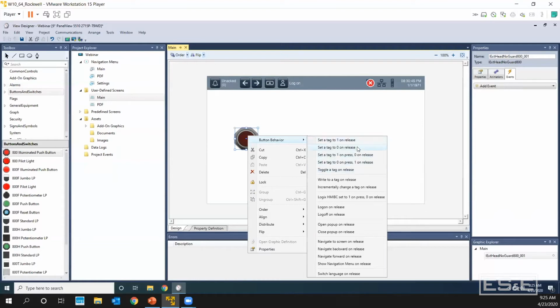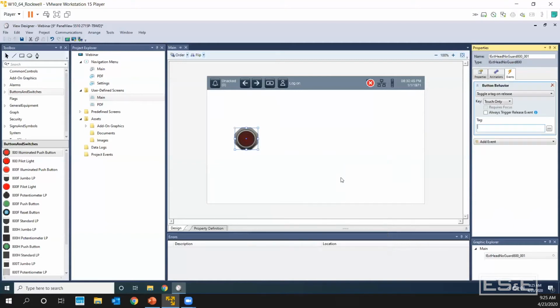The set to 1 or 0 and the toggle are very similar, except if you use the toggle, it automatically moves from 1 to 0 and 1 to 0 without needing a secondary event or secondary button. If you wanted to have 2 separate buttons controlling on and off functionality, you'd want to do a specific set. For me, I'm just going to go ahead and toggle the button.